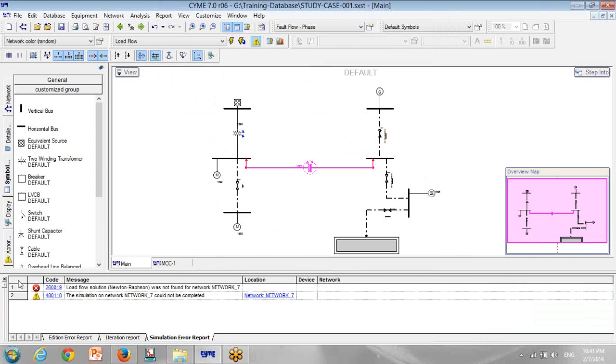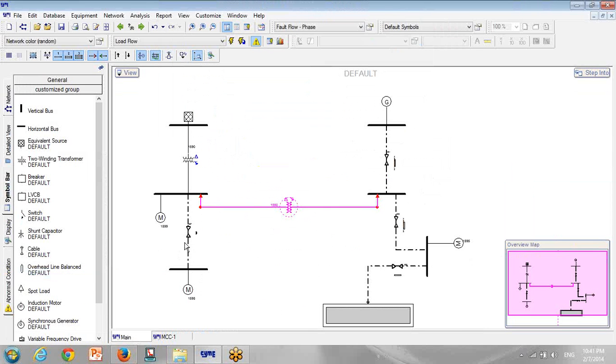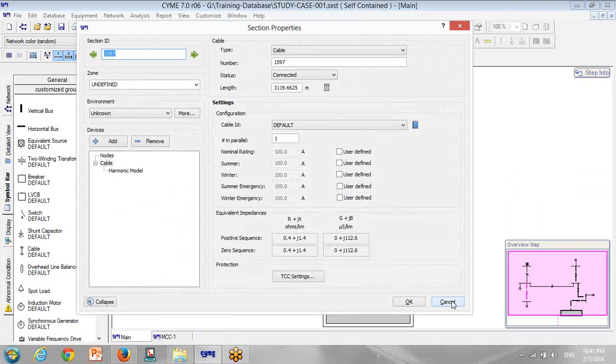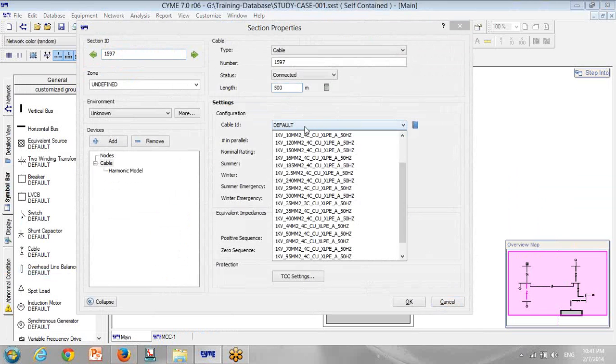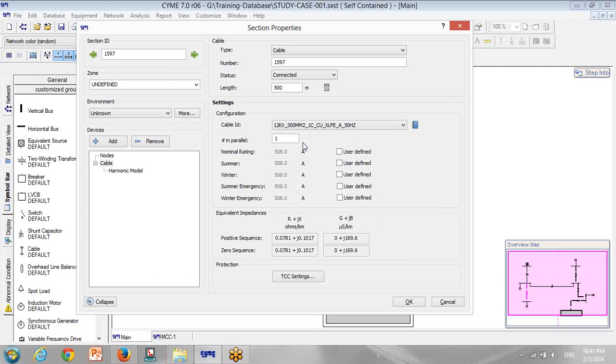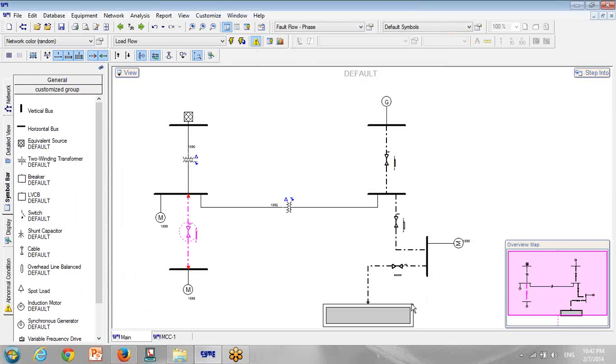So there is some problem. Let me see what the problem is here. Maybe there is some load, some cables, maybe, oh, here, the length of this cable is too high. Let me see. The length of this cable is around 500 meters. And you can see this cable is a 12 kilovolt cable, and the size 300 should be 1 core, okay, and the number of cables in parallel will be 2. So we'll fix it, then run it again.